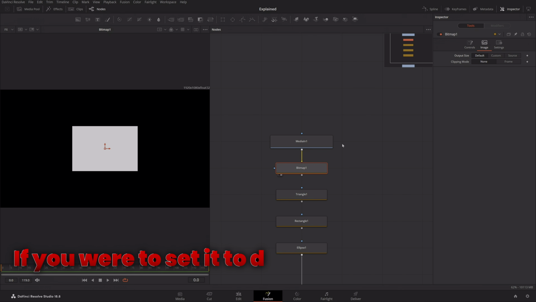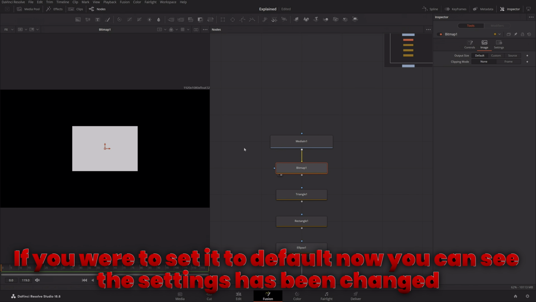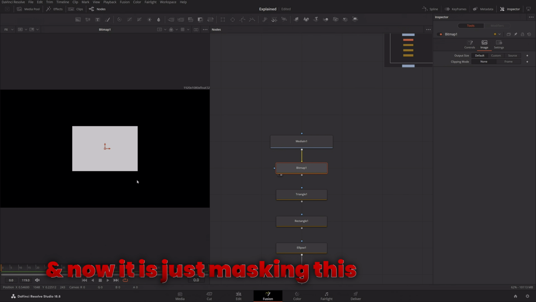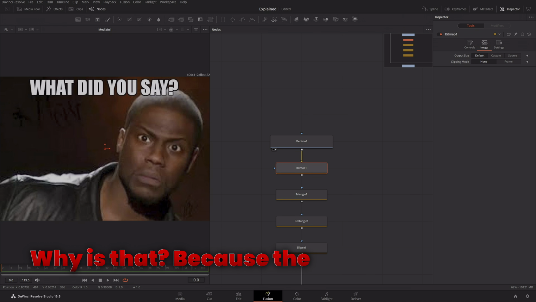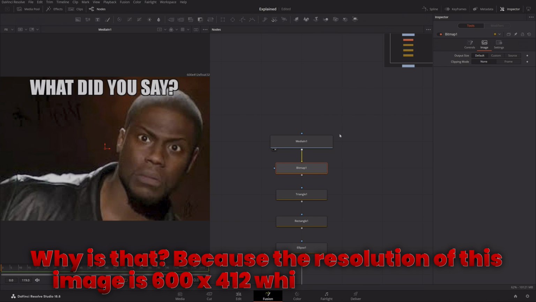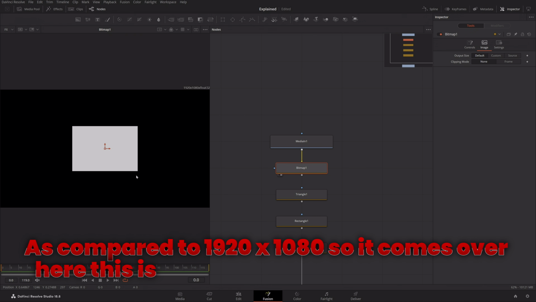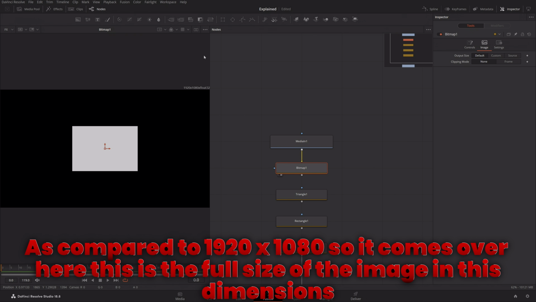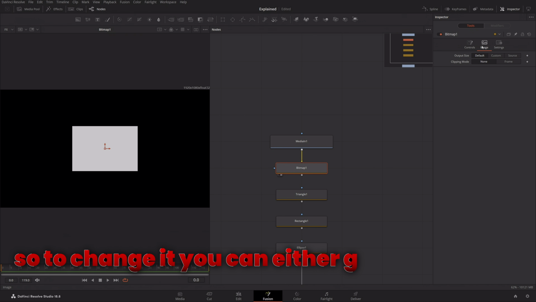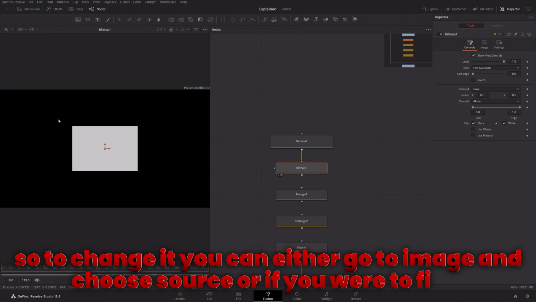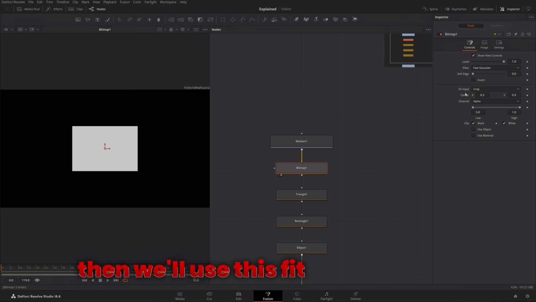If you change the default, now you can see the settings have changed, and now it is just masking this much input. Why is that? Because the resolution of this image is 600 by 412, which is really small compared to 1920 by 1080. So it comes over here. This is the full size of the image in this dimension. So to change it, we can either go to image and choose source, or if you want to fill it, then we will use these fit input options.